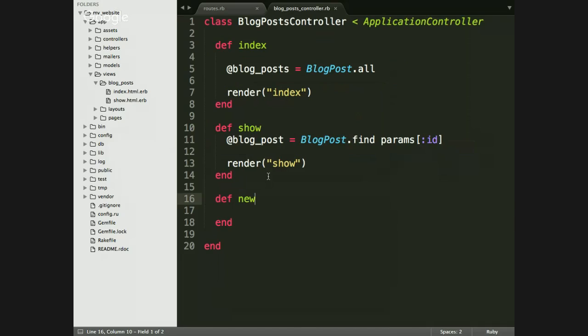What is the thing we must always do at the end of our action? Render, return a response. Always have to return a response. That is the rules of the web. We have to return some kind of response. So let's take care of that first before we do anything. So we're going to render, and we're going to create a new template for this. So render new.